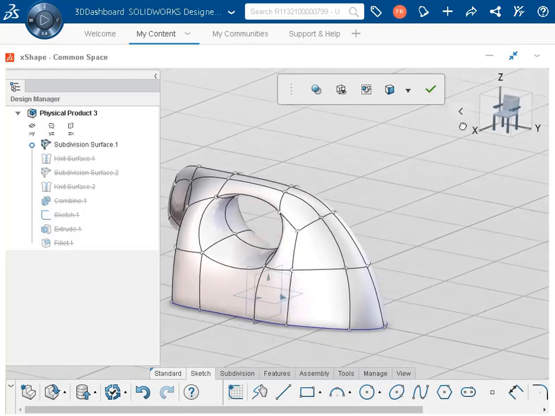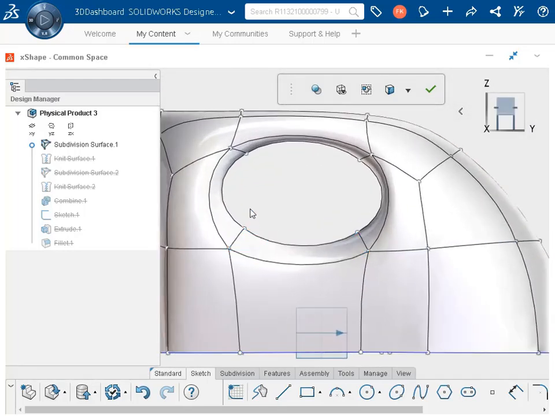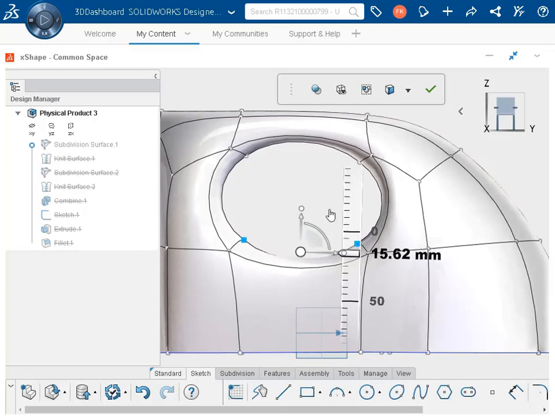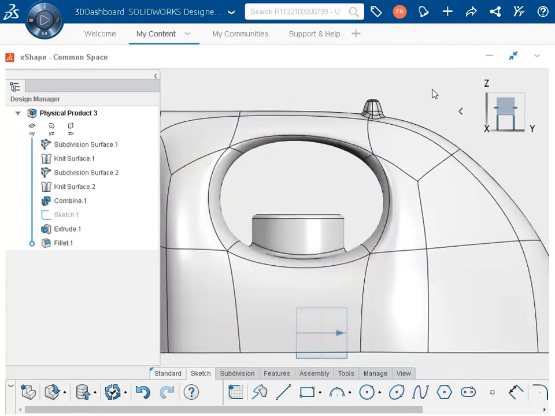Back in xShape, I'll box select the vertices around the bottom of the hole and push them down, increasing the size of the hole. I'll click OK to exit the subdivision environment. Note that the extrude and fillets, created in XDesign, rebuilt properly.